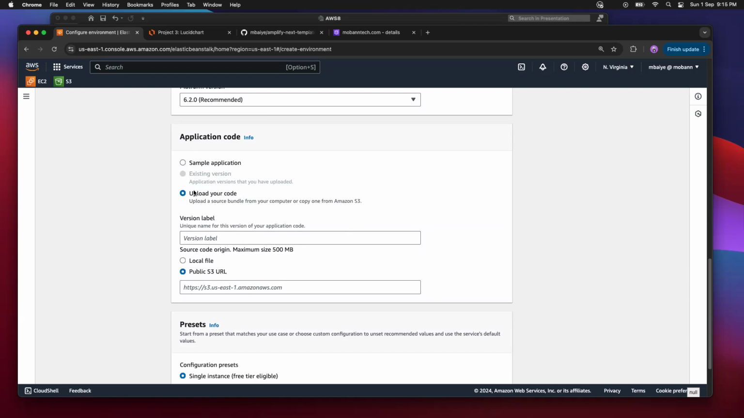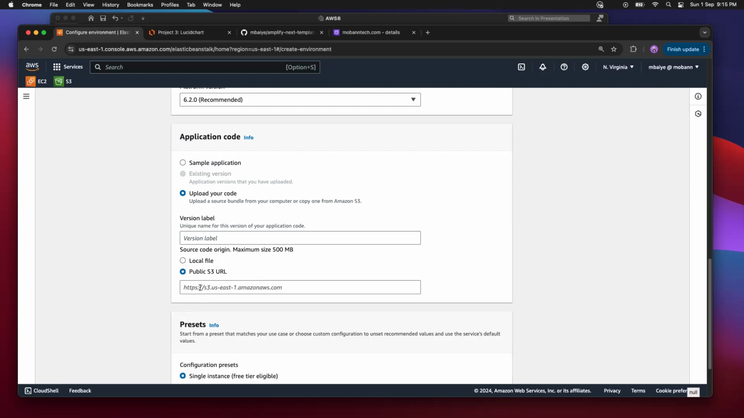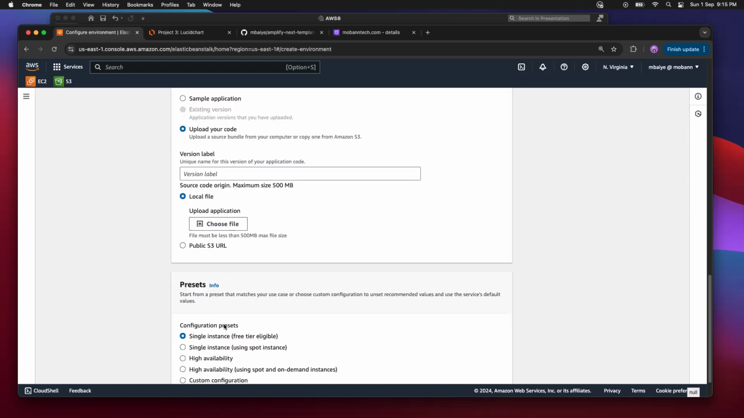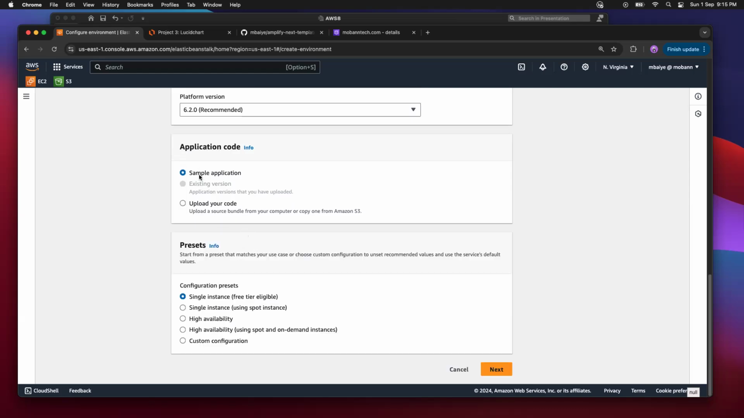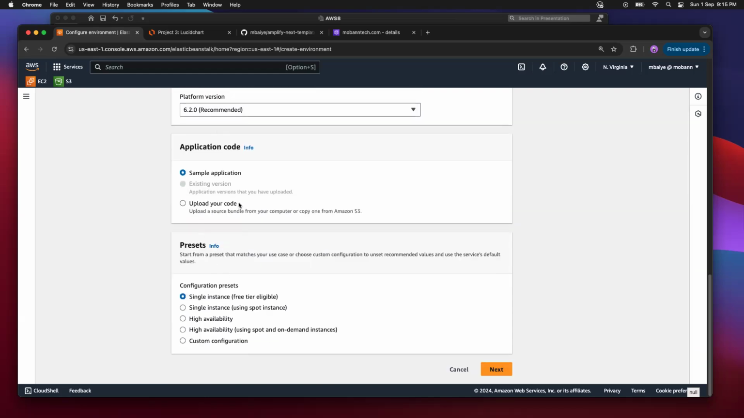So either you upload your code from a local file, a zip file, or pull from an S3 bucket. If you pull from your local, it will still create an S3 bucket for you, push that to S3 and then pull from there. But I will be using a sample file, the sample Node.js application. I have a source code, but let's just use a sample one.